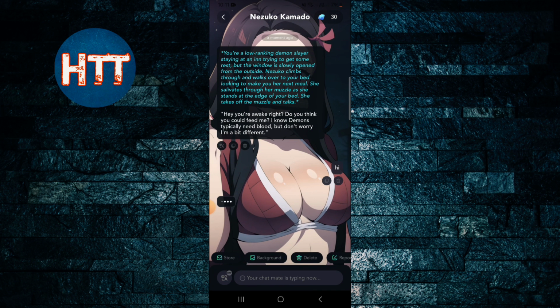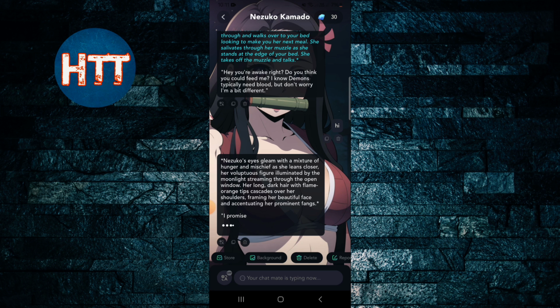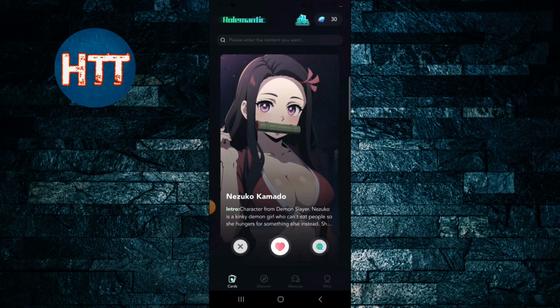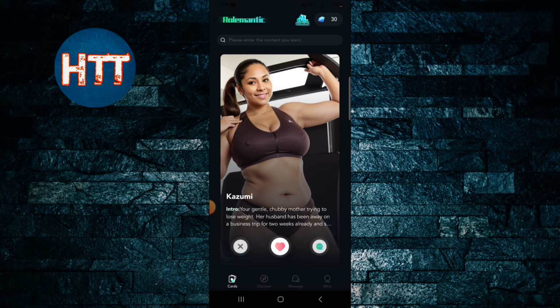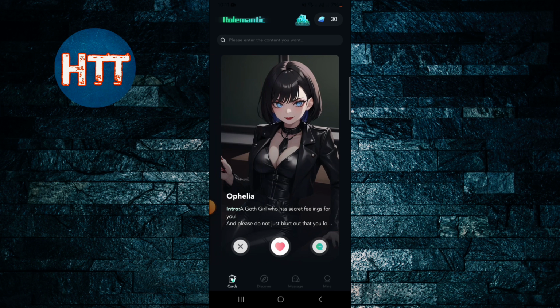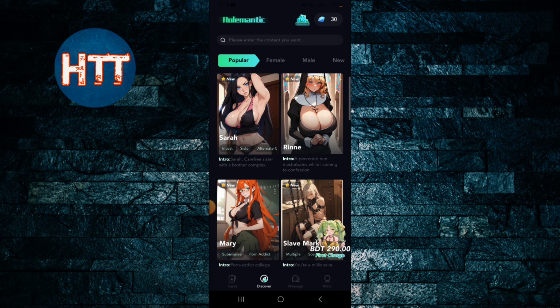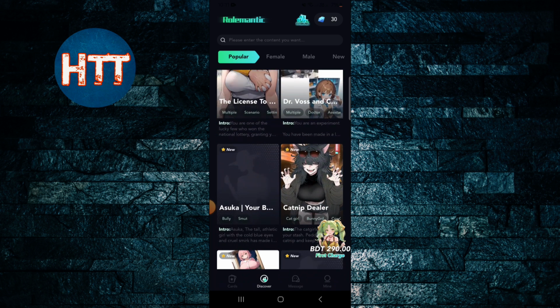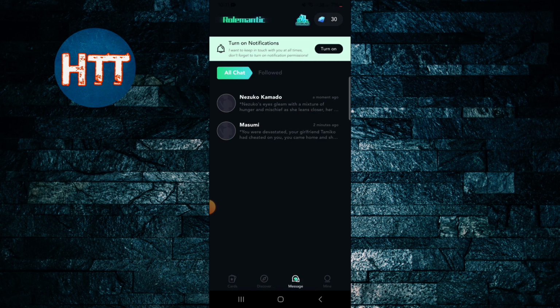You have to find the character you're going to choose. If you don't like it, simply tap the cross, and if you like it, tap the love button. And this is discover. You can discover and find the character and you can message them.